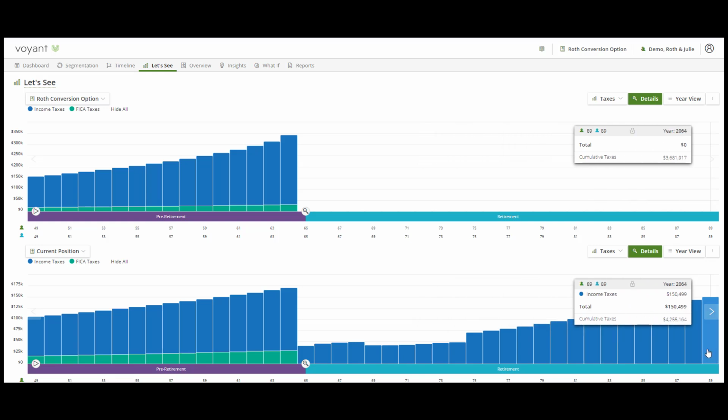And if we hover over the last bar in the chart, we have this lovely option here called cumulative taxes, and this can give you the cumulative effect of those income taxes that they're paying over time. So you can see in the bottom current position, they would pay $4.2 million in taxes over the lifetime of their plan if they kept their assets in traditional 401ks. If they did the conversions, it would be more like $3.6 million. And these are, of course, estimates based on all of the knowledge that we have at the moment.